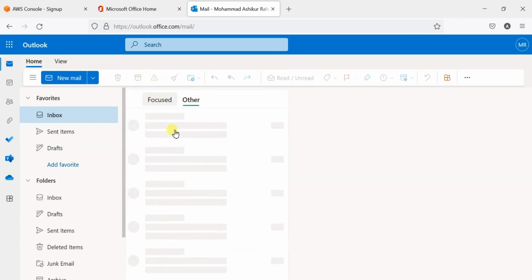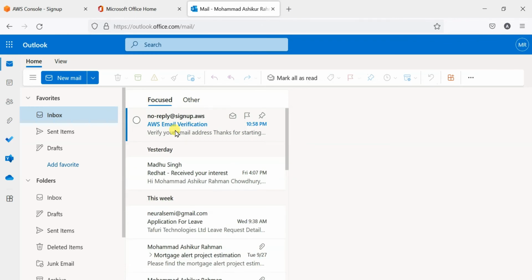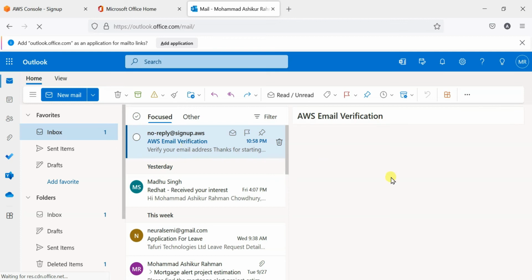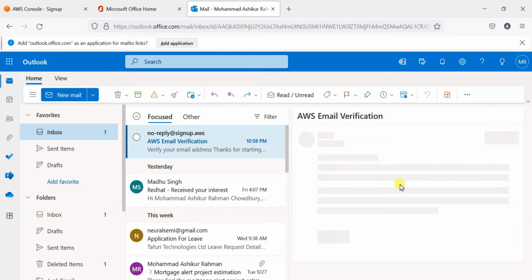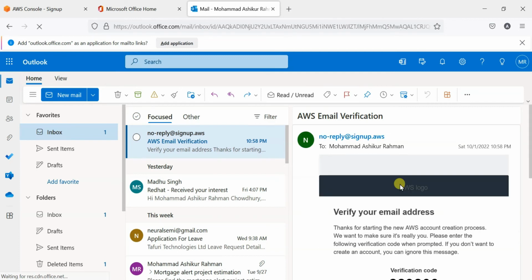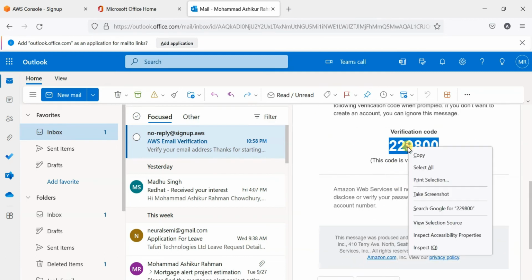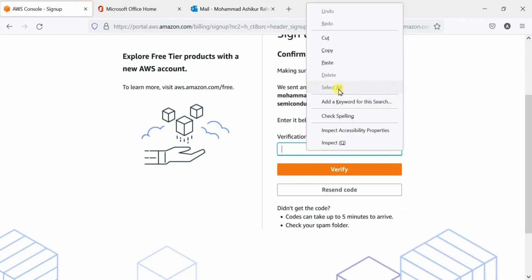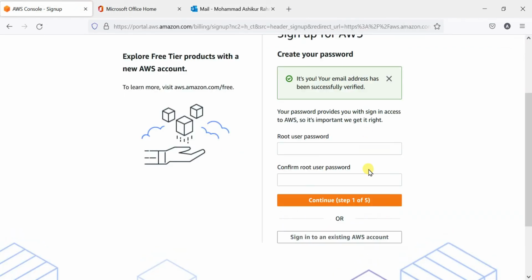So here we go. I have received a verification email here. So let me collect that code. Let me copy this one and let me try it here. So let's verify this. It says that the email address has been verified.